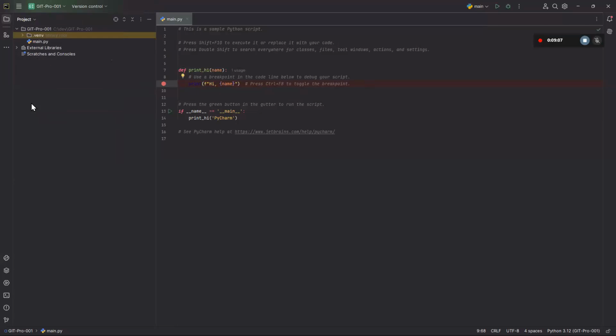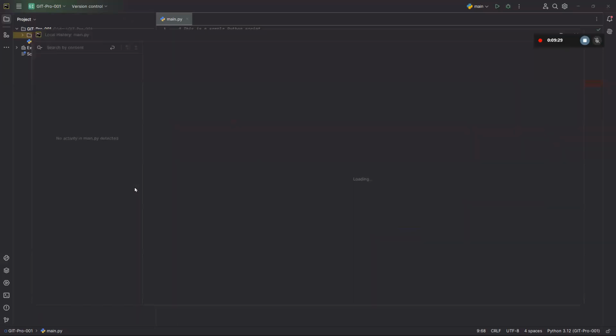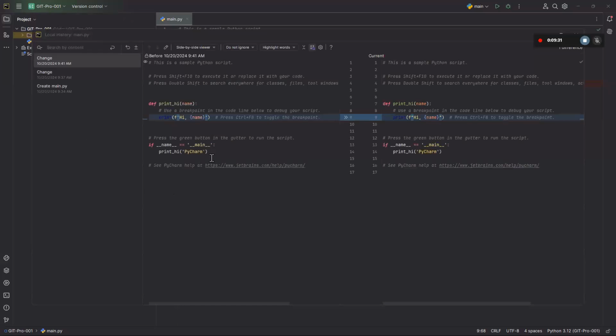So you just made some change in the file. Now right click on main.py on the navigator, on the left side, below venv. Yeah, right click there and choose local history. Yeah, show history under local history. See, you made a change, right?